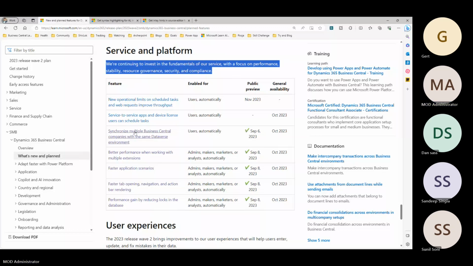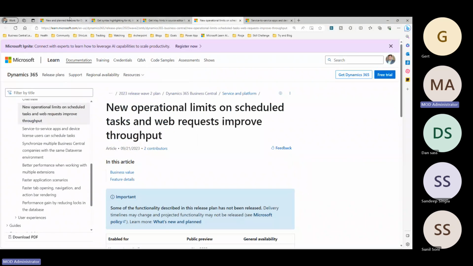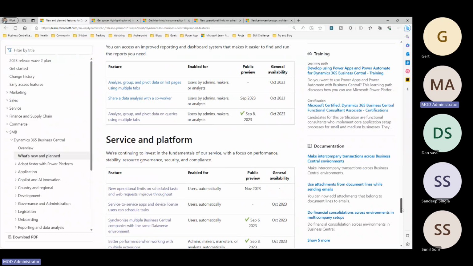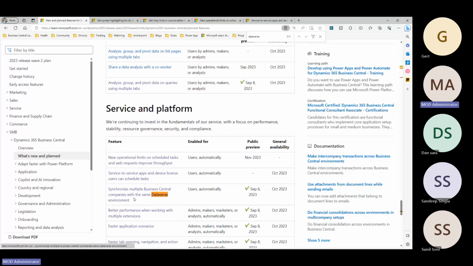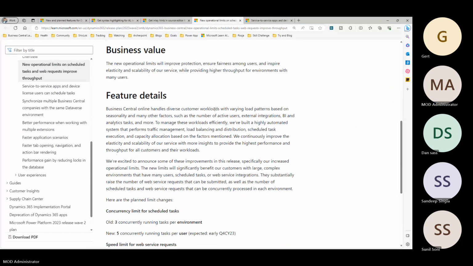Yes, sir. The first 2 points I've added now: new operation limit on scheduled task and service to service on device application. The other thing that we also need to talk about, and I haven't tested it out, is that you can now connect to multiple Dataverse environments, and you can connect multiple companies with the same Dataverse environment. So this is also important. I'll need to test this out. I did not have an environment yet. But what are these limits?